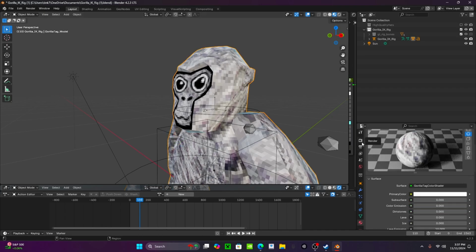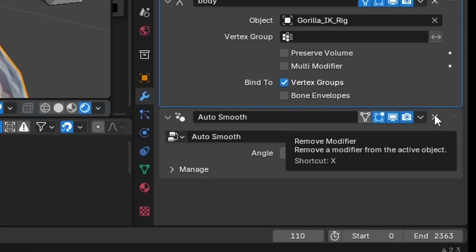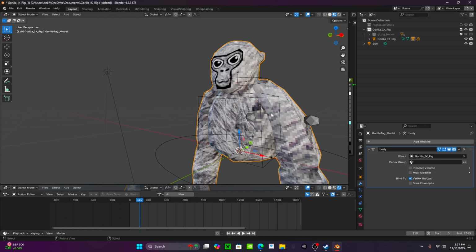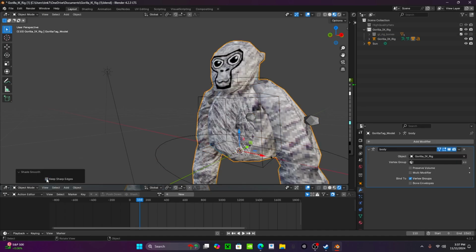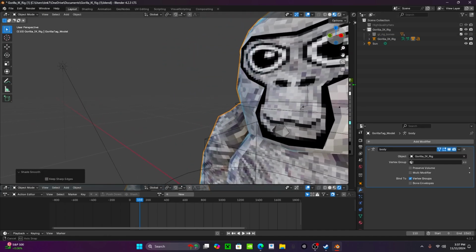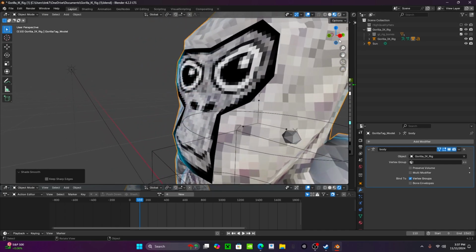So to smooth out the gorilla, come over here to modifiers, auto smooth, and click this X. Now with the fur clicked on, again not this, right click, shade smooth, and turn sharp edges off. Now as you can see, those lines really aren't there anymore. Yes, there is some of it, but it makes the gorilla look a lot better.